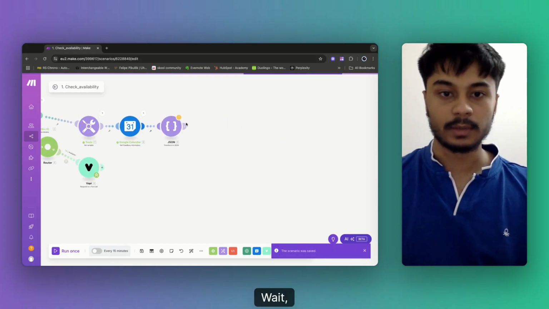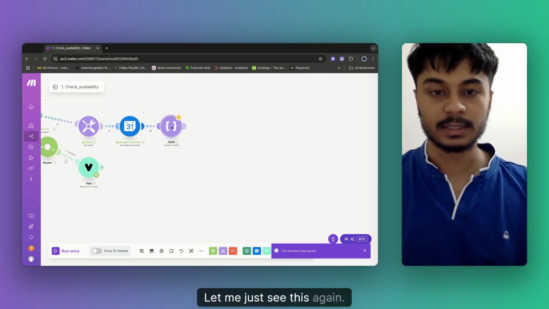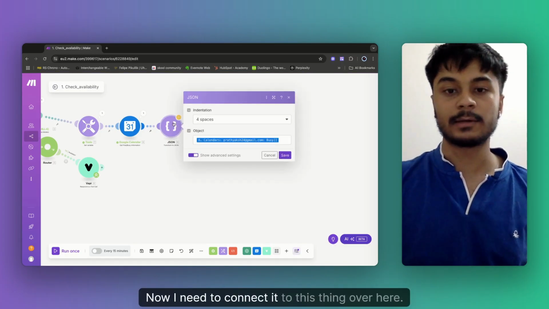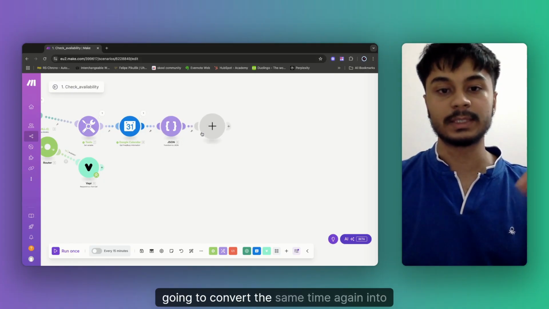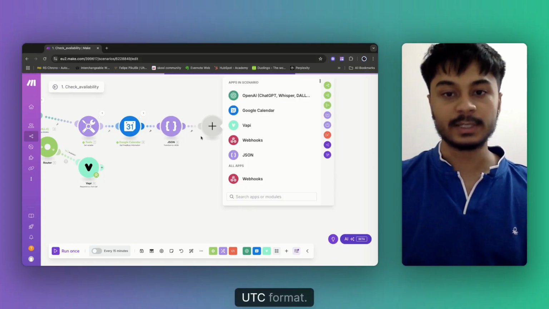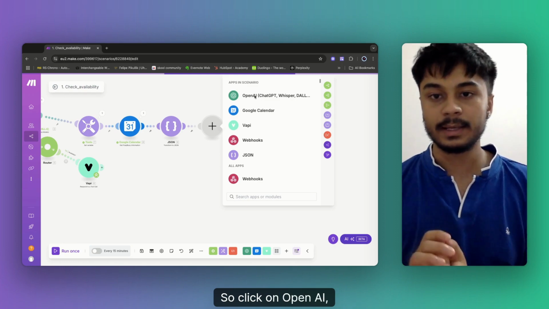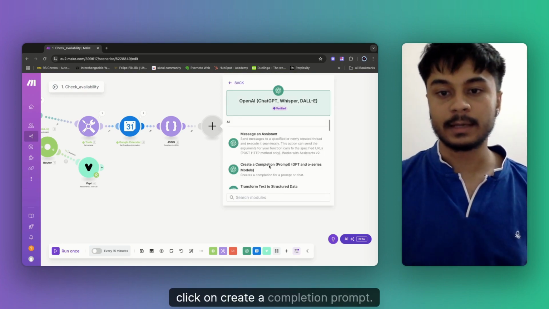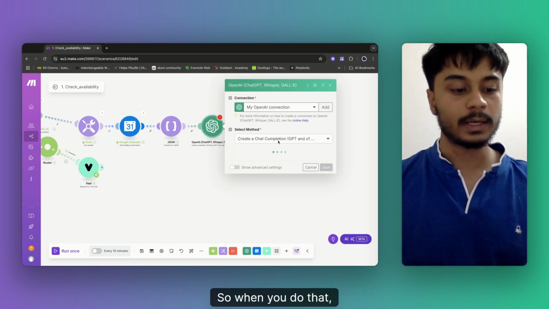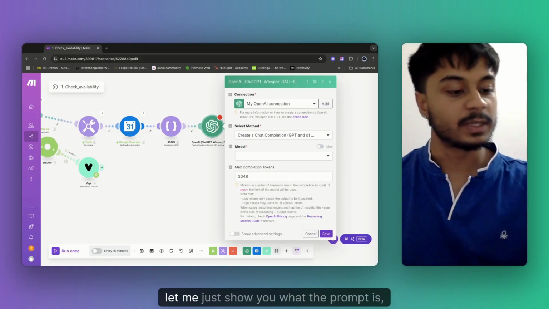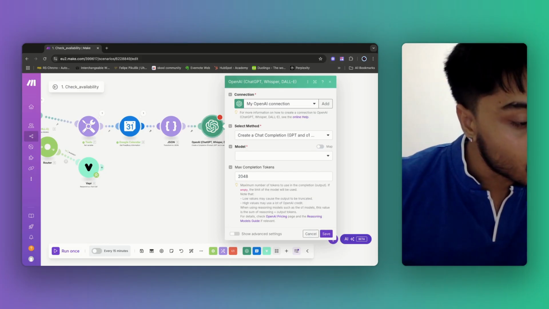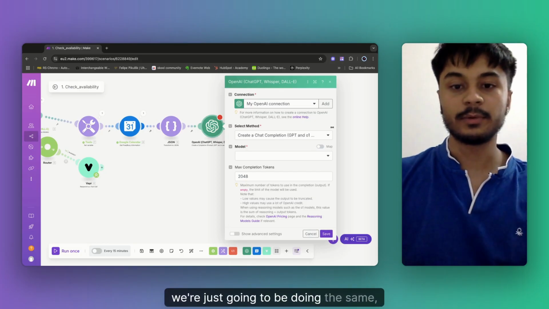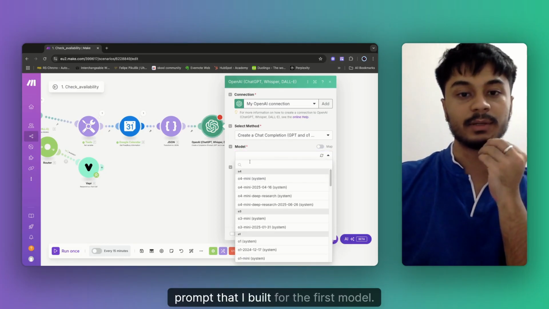Now this thing has come over here. Let me just see this again. Yeah, everything is fine. Now I need to connect it to this thing over here. Now let me connect it to ChatGPT where we are going to convert the same time again into UTC format. So click on OpenAI. Click on create a completion prompt. Let me just show you the prompt I've written. We are just going to be doing the same prompt that I built for the first one.